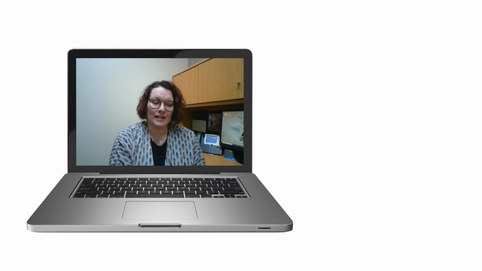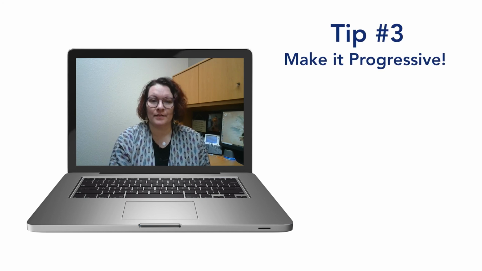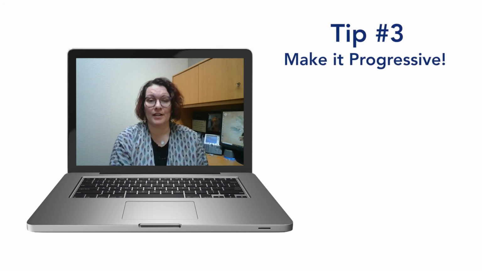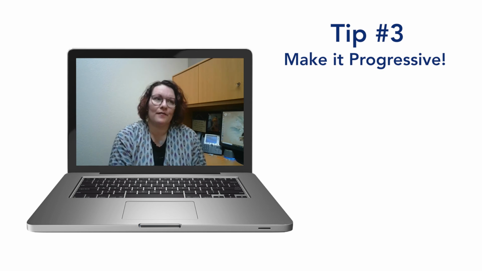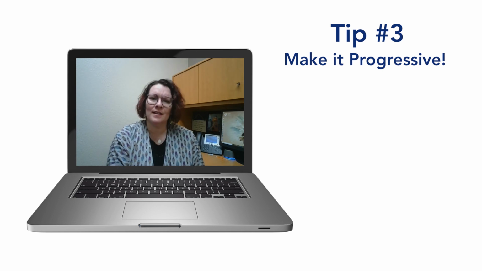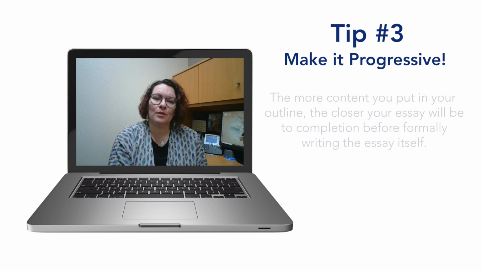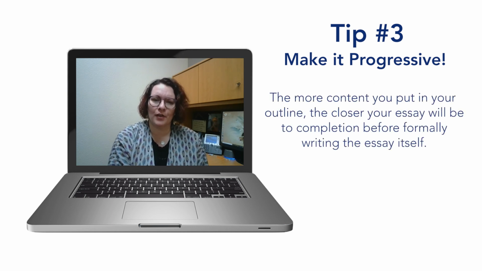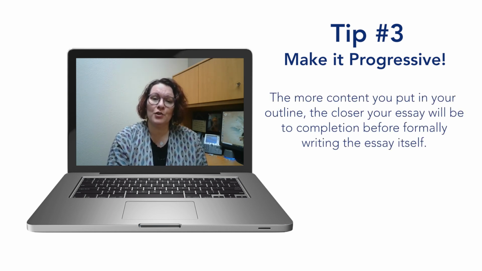Tip number 3, make it progressive. Outlining may seem like a chore, and you may think, I don't ever use an outline, or if I change the outline, what's the purpose of having it on here? But the purpose is the more progressive you get with your outline, the more information you have to automatically change information in your paper.